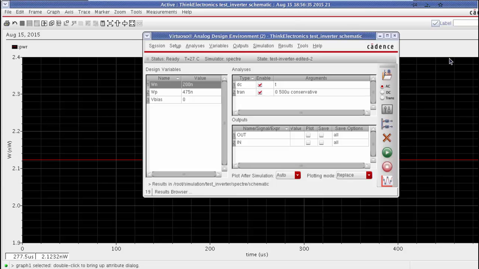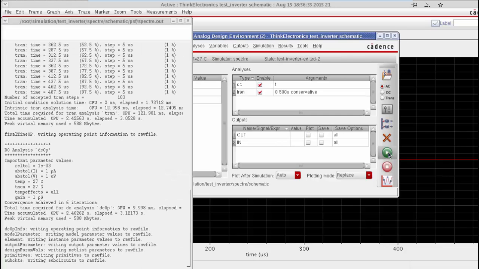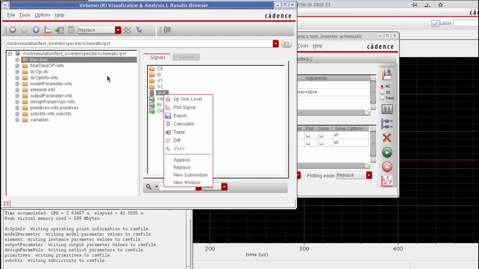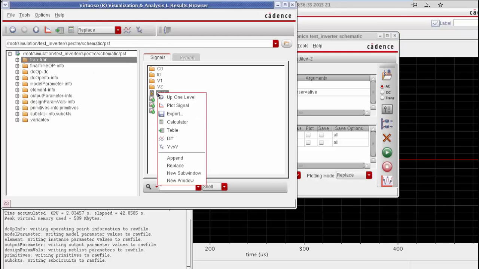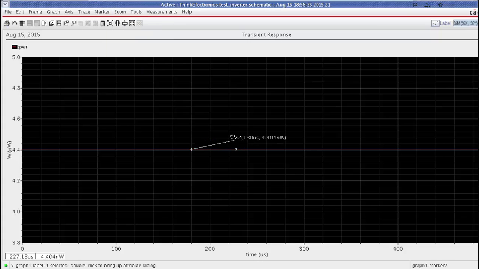As we know that static power mostly comes from NMOS, we can change the width of NMOS to see the difference in static power. Let's try a value of 475 nano and do the same steps again. Roughly speaking, the static power is almost doubled when we double the width of NMOS at 0 gate voltage.